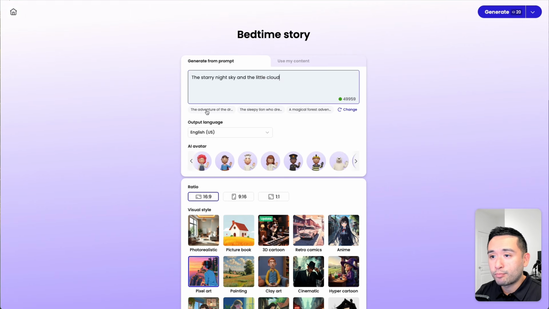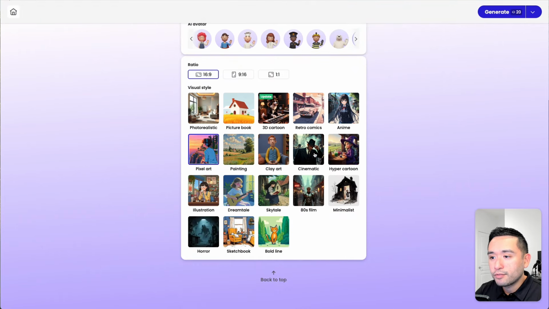So here you can see some prompt options. So the adventure of the dreamy owl, the sleepy lion who dreamed of flying. You can change them to get more prompt options to generate a bedtime story. And these are the visual styles for this story. They have realistic styles and also cartoon styles as well. So you could find a style that best fits the story you want to tell. And there's 3 ratios, so perfect for long form YouTube videos, TikTok videos, and possibly Instagram videos as well.